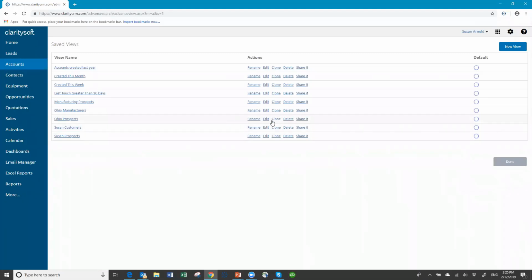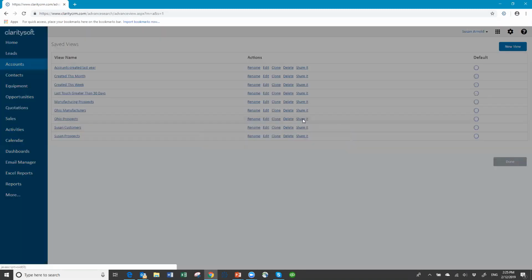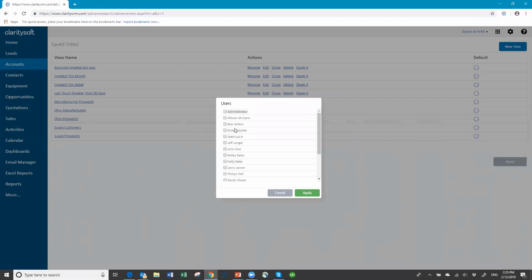I can also edit the filter for it. I can clone it, which means I can make a copy of it, and then I could give it a different name and maybe change the filter, especially if it was one that was somewhat complex. I can delete it if I no longer want it, and then the more important one here is I can share it.